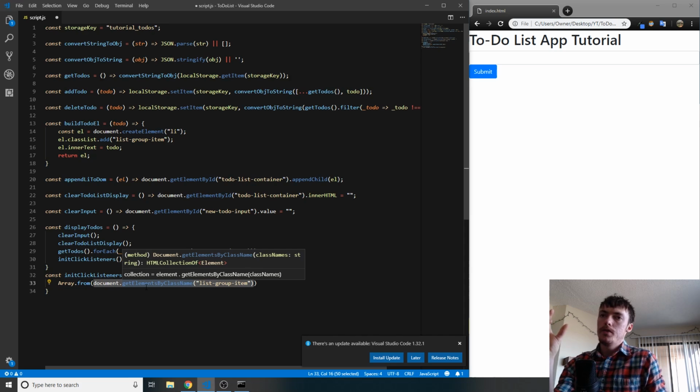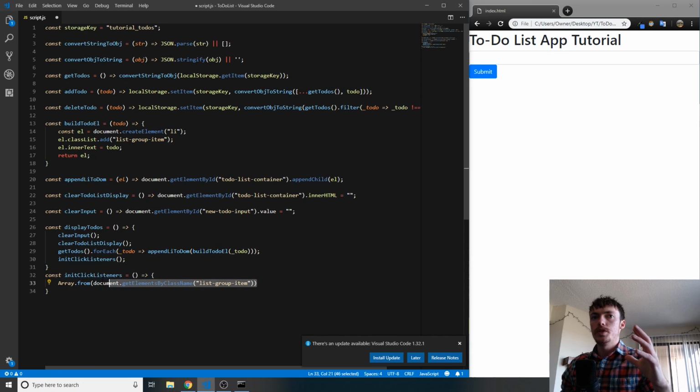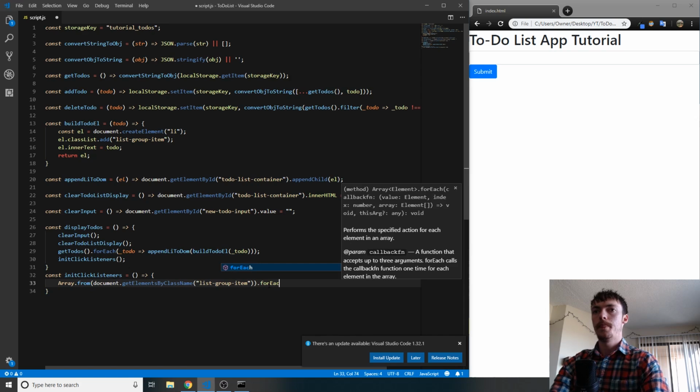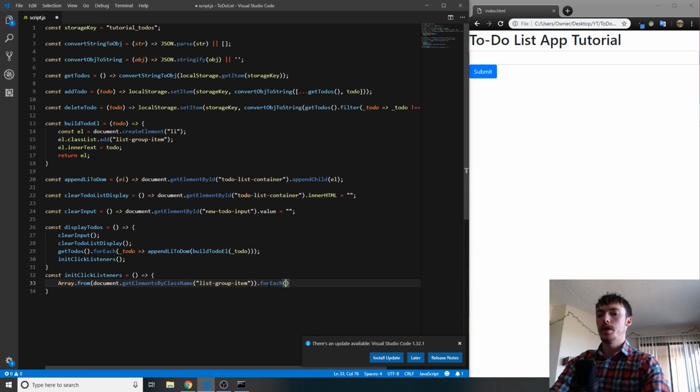It's going to take all of the elements that have that class and push them into a query list. And then we're going to say Array.from so we can convert that query list to an array so that we can use our array functions on it. So now that we have an array of that, we can say forEach, and now for each item, we want to do some stuff.